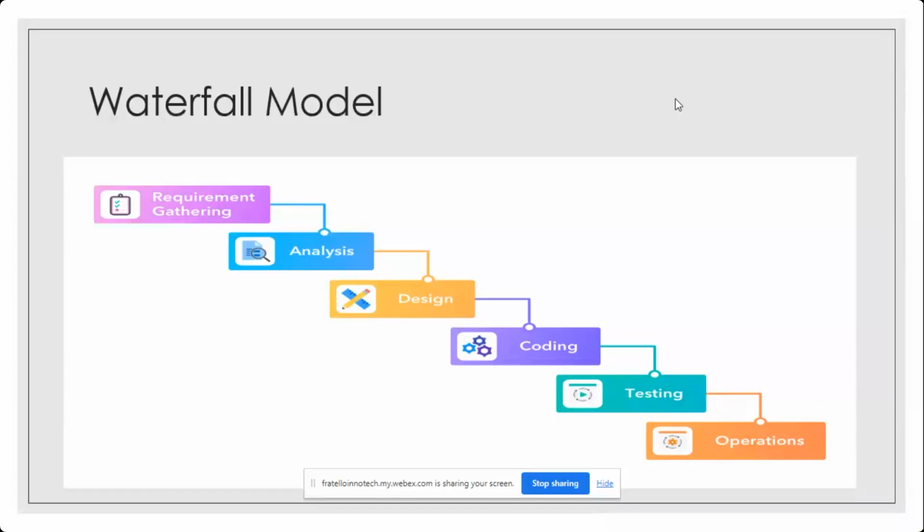Before going to the next model, if you have any questions, please let me know. I will give maybe 2 to 3 minutes of break. Please revise each phase shown on the screen. If you're not getting anything on any phase, please let me know and I will explain. Otherwise, I will start the other model, the agile model. Please go through that.